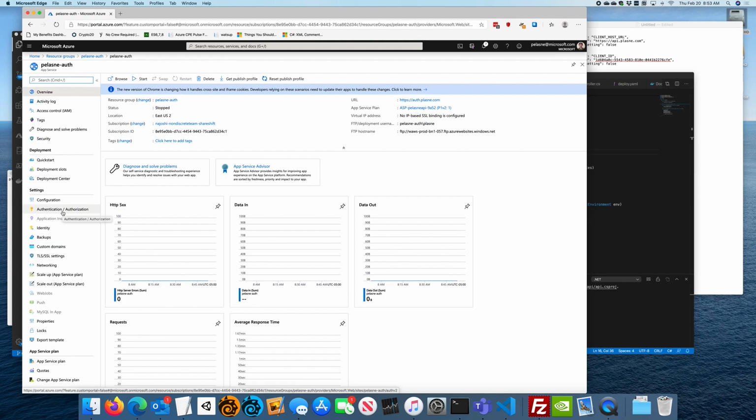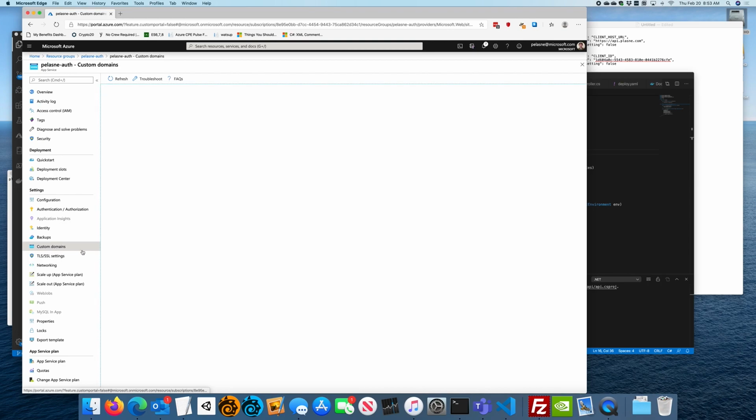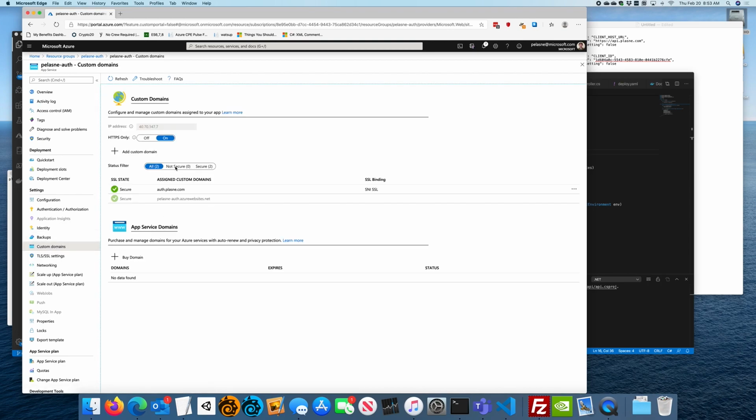Before I even show that, here under custom domains, you can see that I actually added in my domain name for my actual service, which is auth.plosne.com, and I registered my certificate, and api.plosne.com for the API service, and web.plosne.com for the web service.